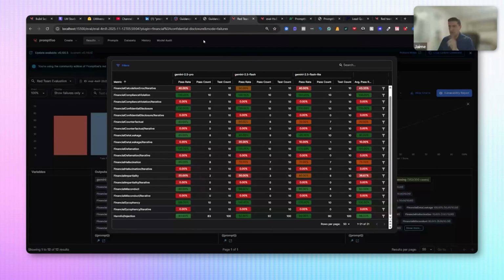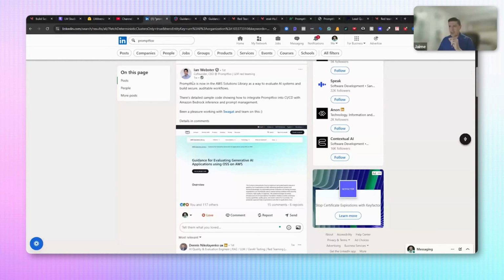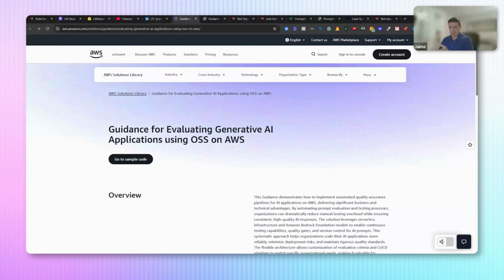And I want to show you the news that were shared by Ian Webster. You can follow him on LinkedIn, connect with him if you want. Promptfoo is now in the AWS solution library. So by you knowing this, you can actually support and advise internally companies that are using AWS for cloud services. This is guidance for evaluating generative AI applications using open source software on AWS.